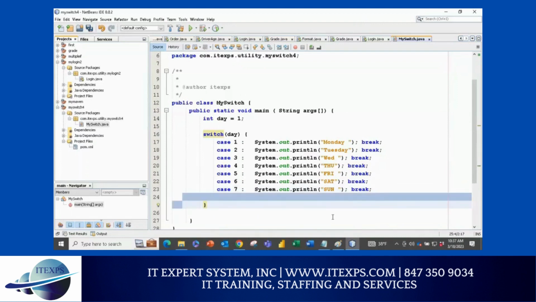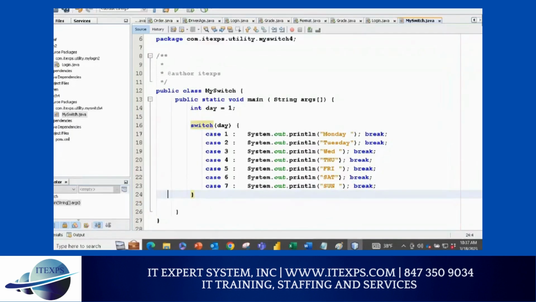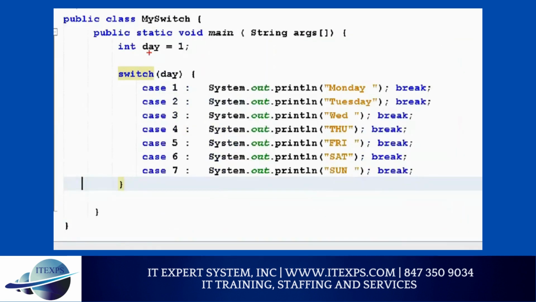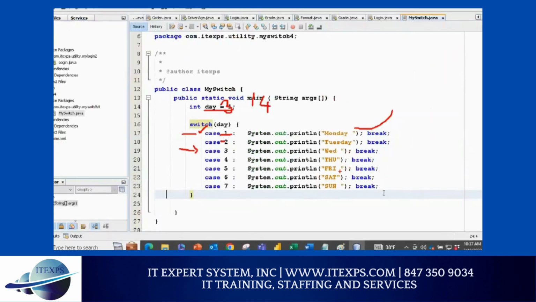So far, any issues so far? So you can see that if you enter day 1, it will only go and do this part and it will come out. But if you enter day 3 instead, it won't go here, it won't go here, but it will go here, and then it will print the appropriate day. But what if you enter 14? If you enter 14, what will happen?